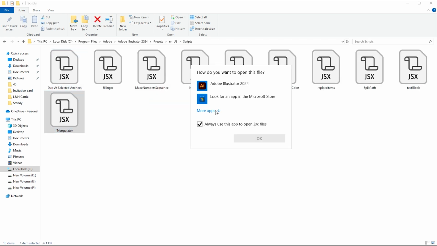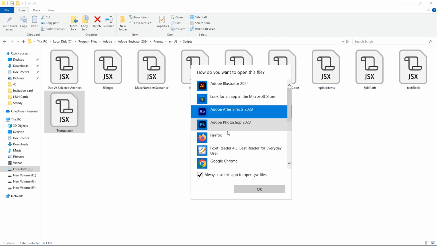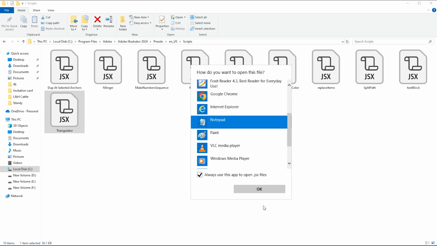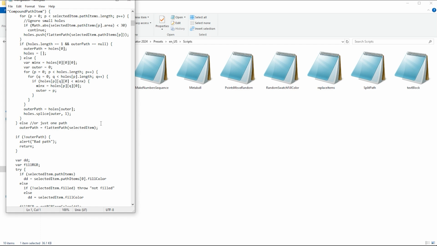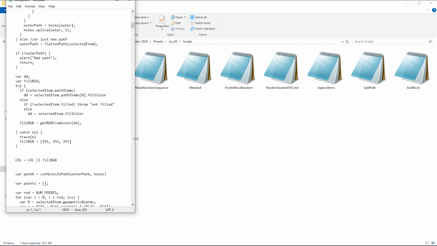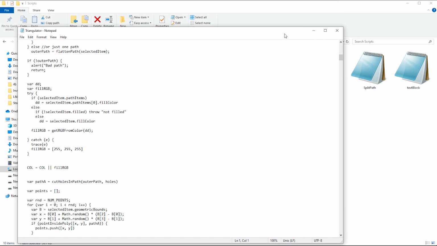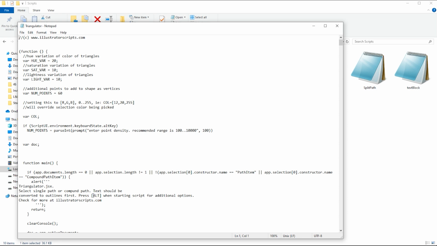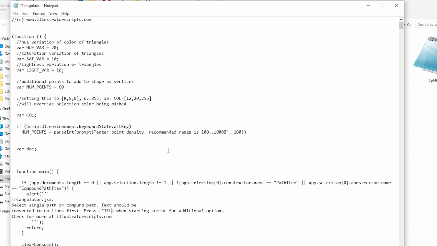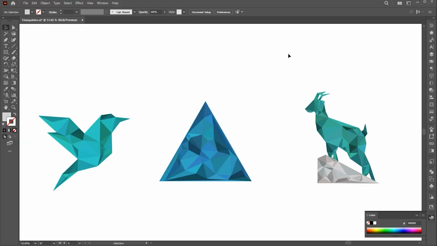Double-click on the script. And open it with Notepad. Find and replace the ALT with CTRL in both places. Press Ctrl+S to save. And open Adobe Illustrator.